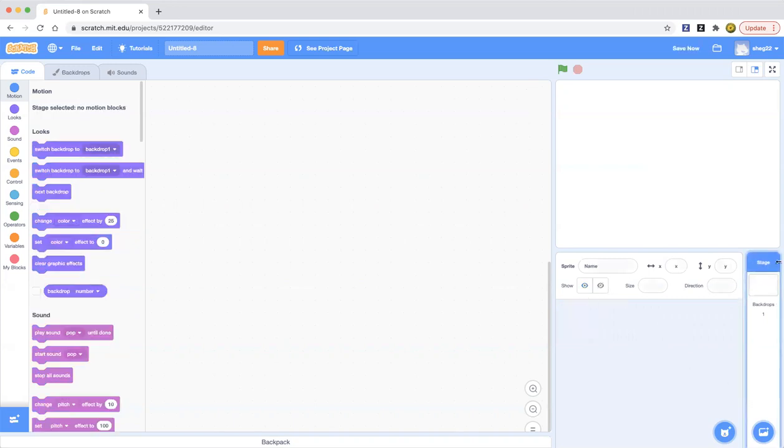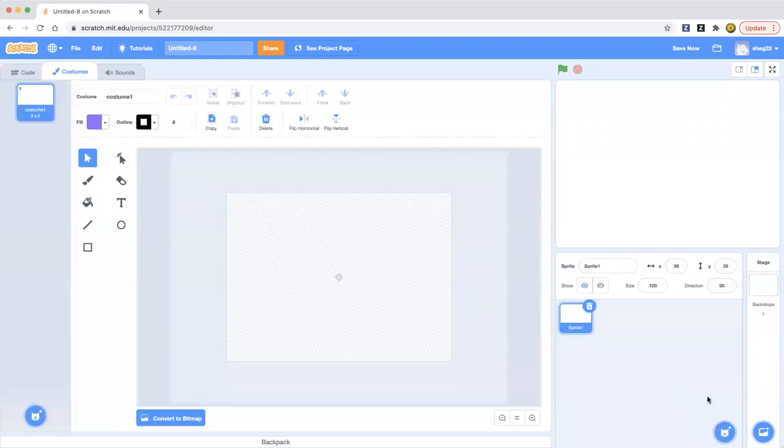So when you click on the stage, it says stage selected, no motion blocks. So what we are going to do is make a sprite, and that sprite is going to be the backdrop. So let's go ahead and hover over the sprite button and click paint. Now we're going to come to this site.